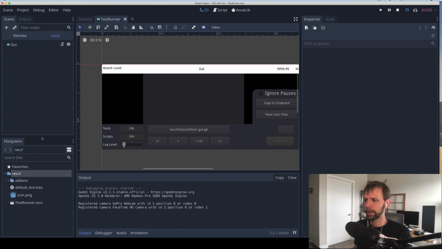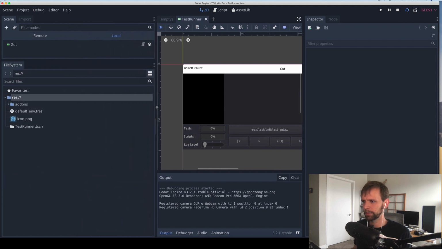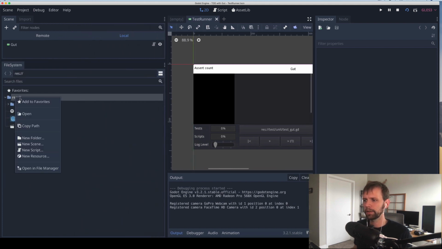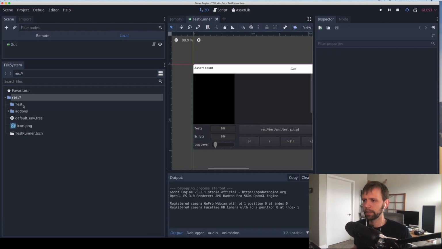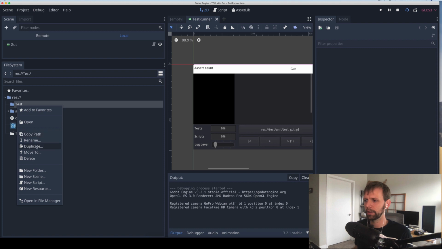So down here in the file system, I'm going to expand this to make it a little easier to see. I'm going to create a new directory in the project, and I'm going to call it test. And then inside test, I'm going to go ahead and create another one called unit.